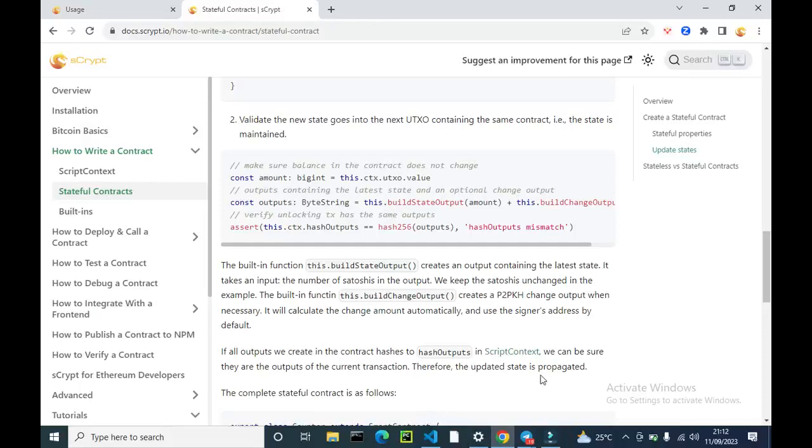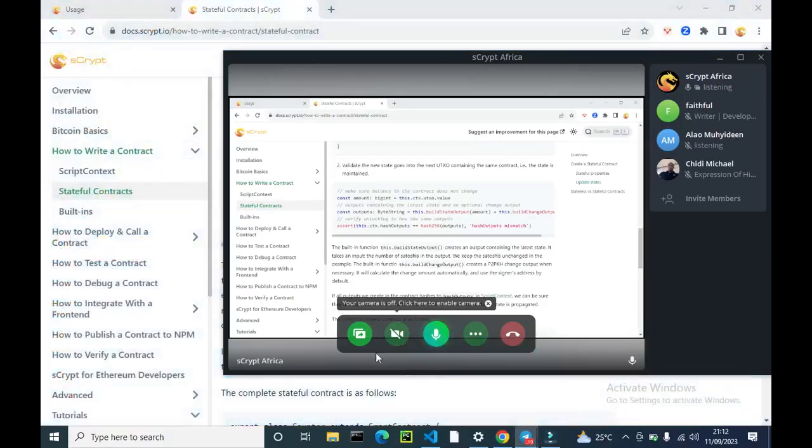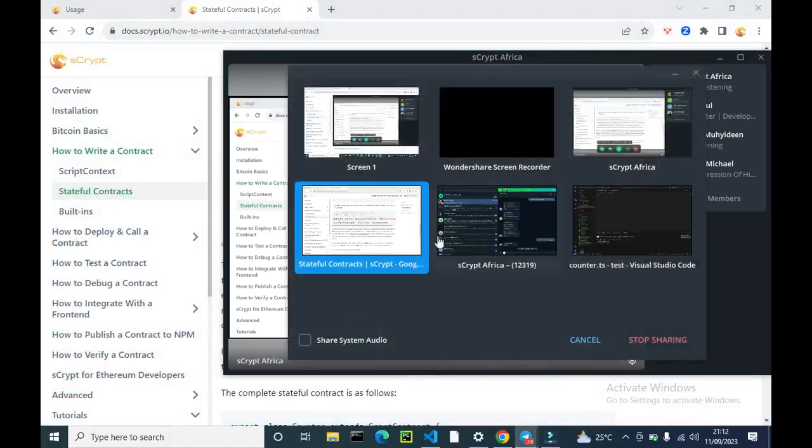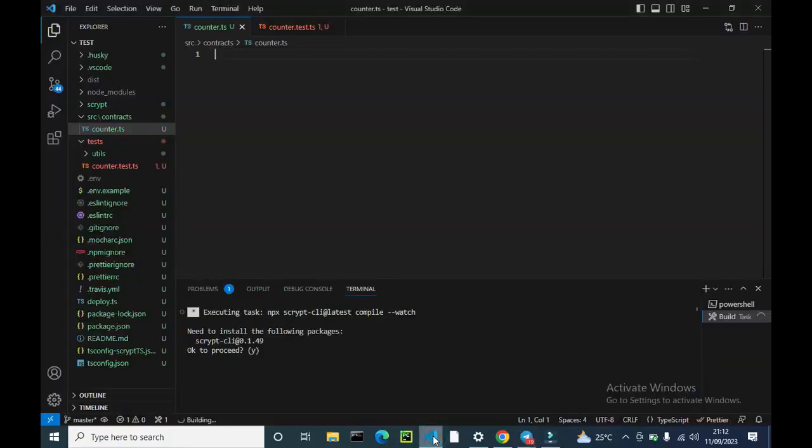So let me open my VS Code, let me share the VS Code screen. Can you see my VS Code now? Yes. Can you see the VS Code, please?